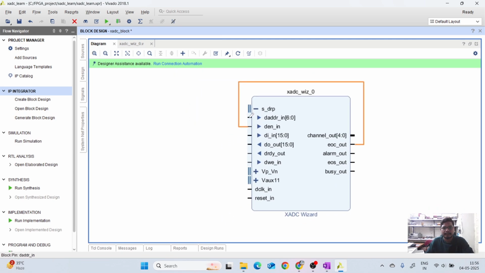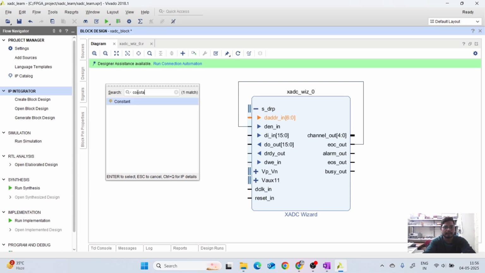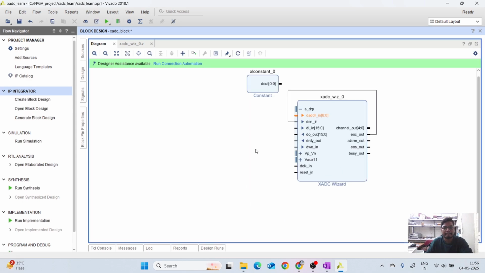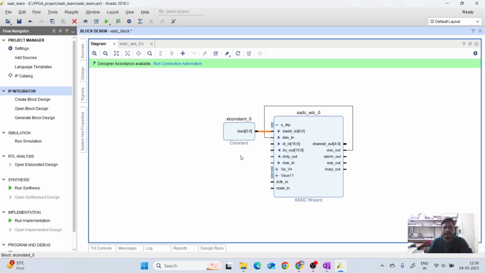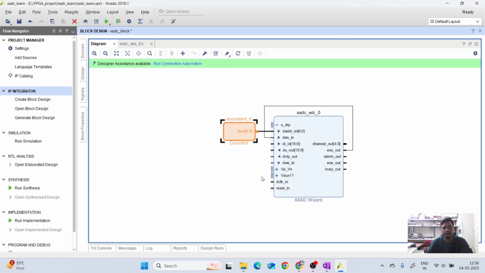Now data address. What we need is a constant block. So add a constant: search for constant, double click. This is the constant block. Connect it with the data address. For this constant block the width is 7 bit, and the value is 27 decimal. Click OK. Now the next is DI in, which is 0, so we need another constant block, so copy it and paste.